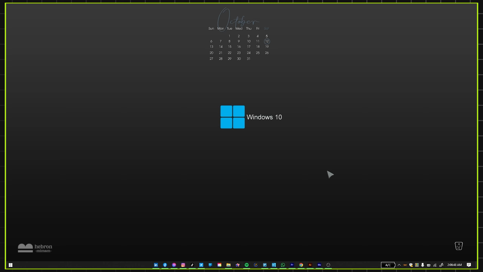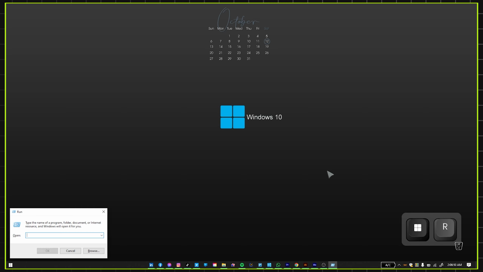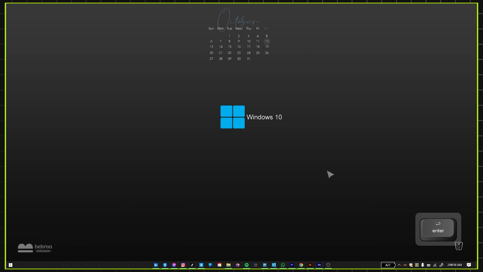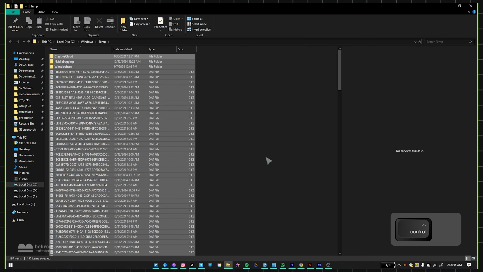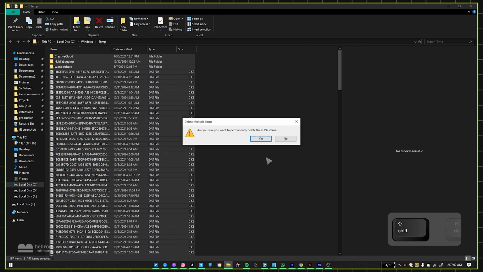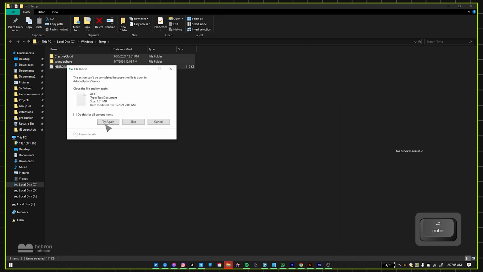So what you want to do is hold Windows and press R. This box comes out, type in temp, click on OK, find that. Select everything here, hold shift, then delete to permanently delete files. Click yes. Do this for all current items and you skip.